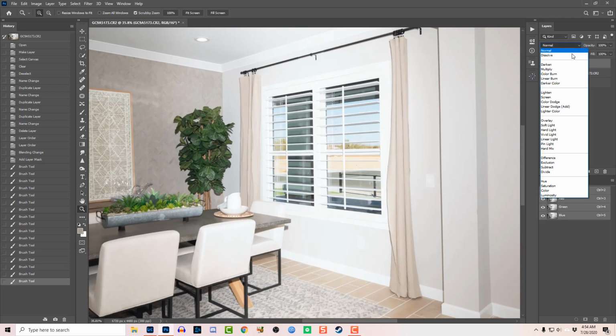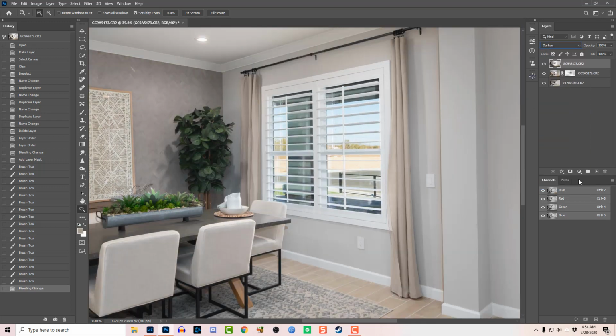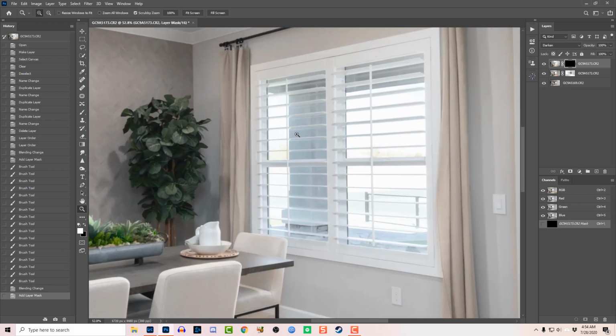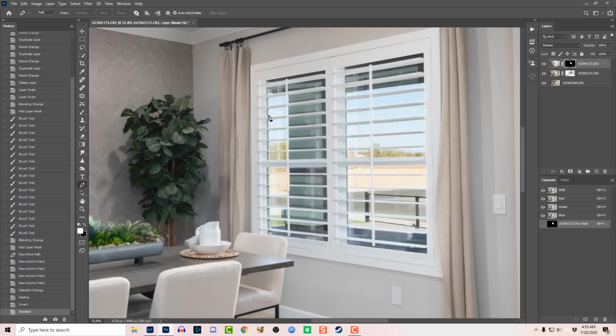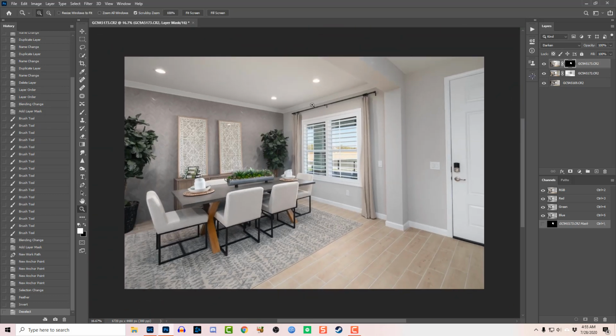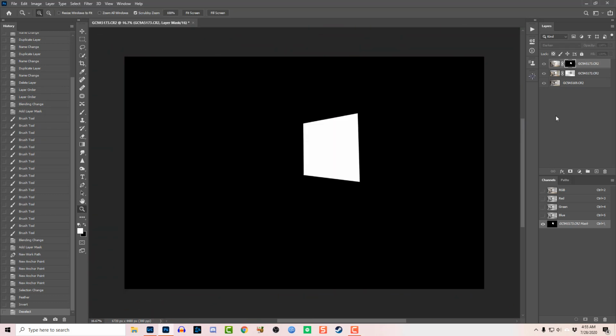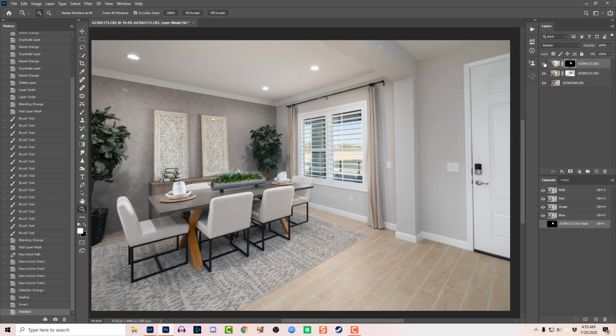Window pool. This one's easy. All I do is put it into darken mode and a black layer mask. I'm going to use the pen tool. I'm just going to make a real crude selection. You could do this with the lasso tool, but I like the pen tool because it gives me the option to use curves. And then we're going to invert that selection, and that will apply it to our mask. Got a window pool in there.